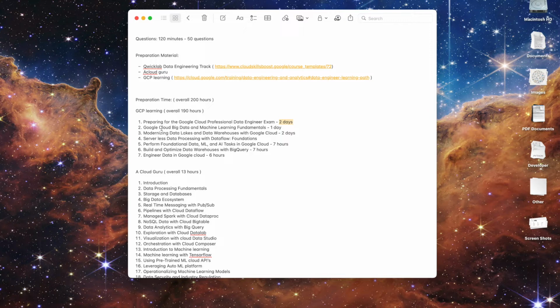The second part is Google Cloud Big Data and Machine Learning Fundamentals. Third is modernizing data lakes and data warehouses with Google Cloud. Fourth, serverless data processing with Dataflow, which is a GCP service. In these courses, you will get to know all the Google Cloud services which are a key part in the data engineering aspect. The fifth one I have also completed: perform foundational data, ML and AI tasks in Google Cloud. This is a lab.